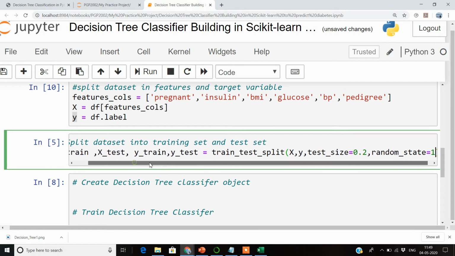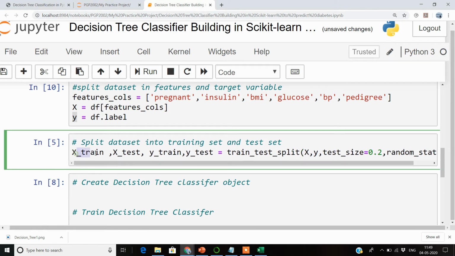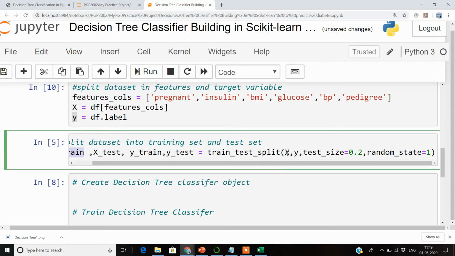So now we have split the data into x train, x test, y train, and y test, and the test size specifies that the training data will be 80% and the testing data will be 20%. So we'll run this.